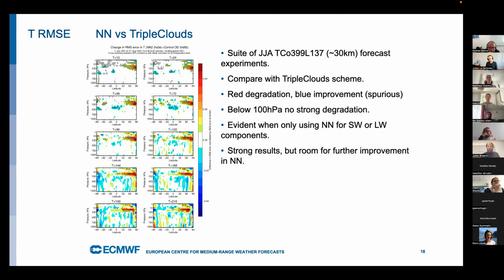So what does it look like? We run lots of simulations and then try and investigate the impact. So this is from a suite of 90 experiments over the summer of 2021, sorry, which was never shown to our model. We never saw data from 2021. And we're looking at 30 kilometers, which is coarse, but something useful for doing quick exploration of our model, or relatively coarse for our operational model.